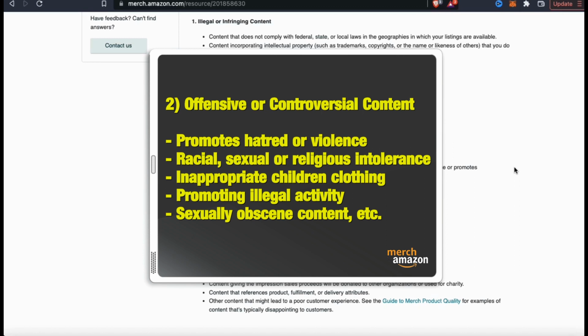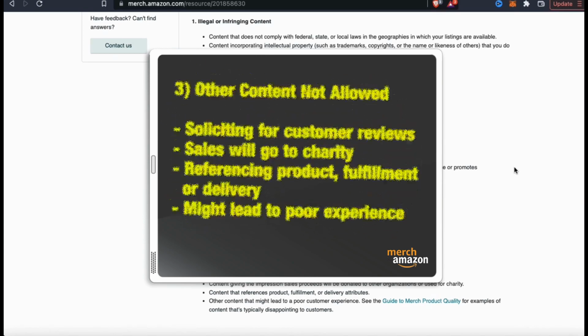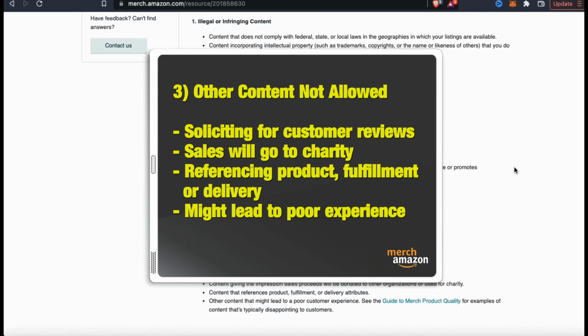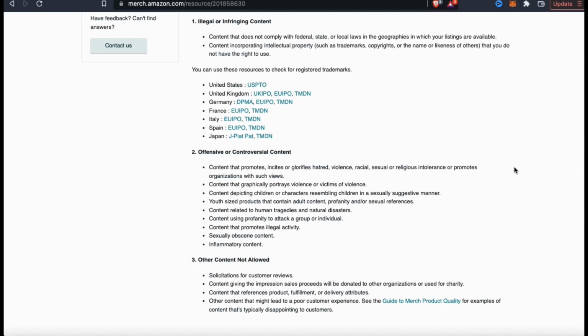This includes things like content that promotes hatred or violence, racial, sexual, or religious intolerance, inappropriate children's clothing like having adult-themed designs on youth sizes, designs promoting illegal activity, and sexually obscene content. And some other content that's not allowed is content that's soliciting for customer reviews, saying that the sales will go to charity, content that references product, fulfillment, or delivery attributes, and other content that might lead to a poor customer experience. So when building your Merch by Amazon business, make sure you keep all this in mind because they will terminate your account and don't expect any sympathy.